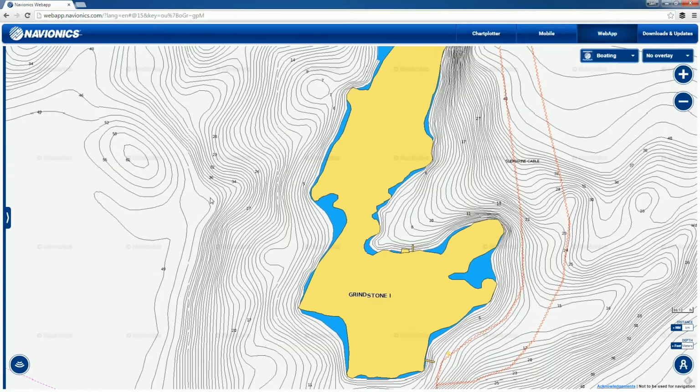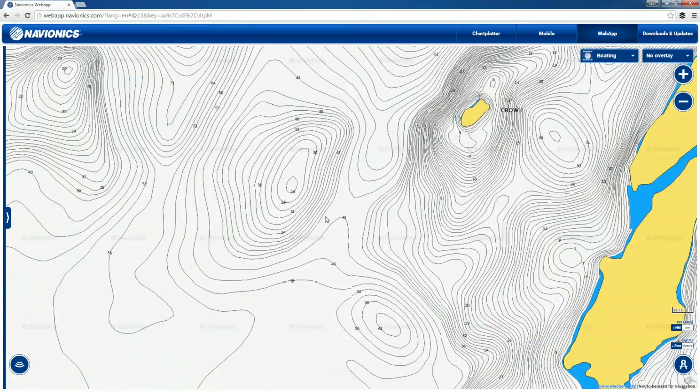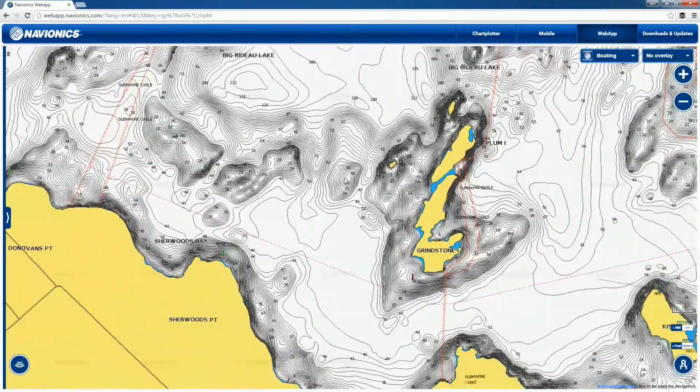Next thing, let's take a look at a hump. Let's see if we can find a hump. If we're looking for a hump, what you're looking for is circles, basically. So here's an example of a hump right here. This little section right here is 28 feet, 29, 31. So this is like a hill underwater, basically. That's an example of a hump right there on this map.